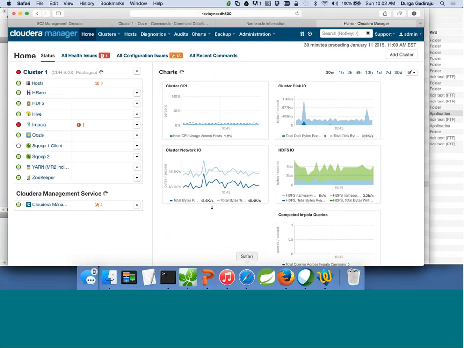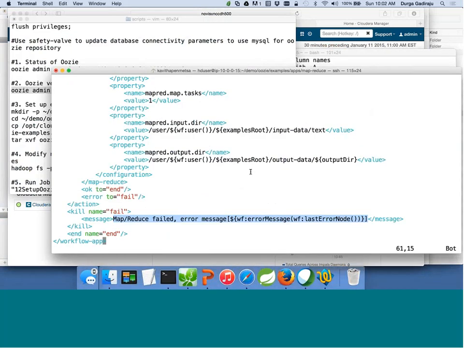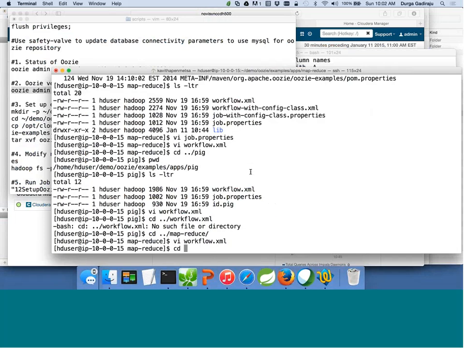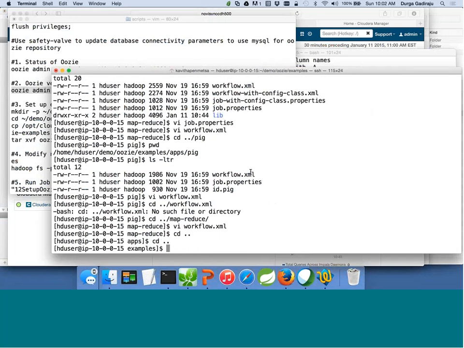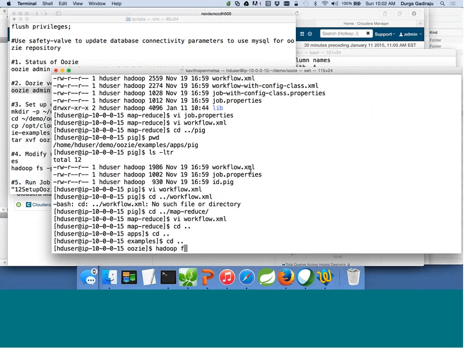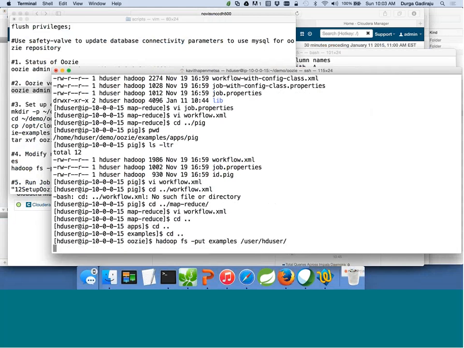Okay, so now we have made the changes to the job.properties, and there is no need to change anything in the workflow. Now we have to copy this to Hadoop. So you have to do hadoop fs -put examples /user/hduser, and this examples directory will be created under /user/hduser.